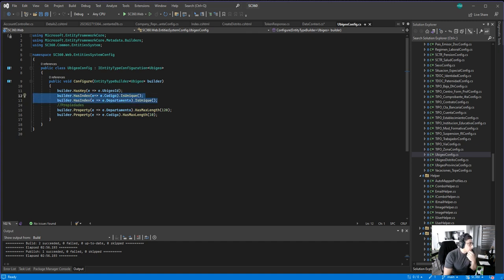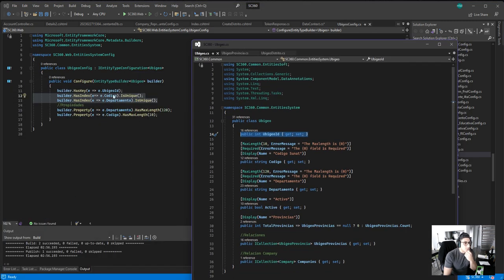What I mean with this, for example, if I say has index código, this one código, that means the information in this field or this property cannot be repeated in all the application. That table can receive only one code, and that code is going to be unique, and that is the condition.